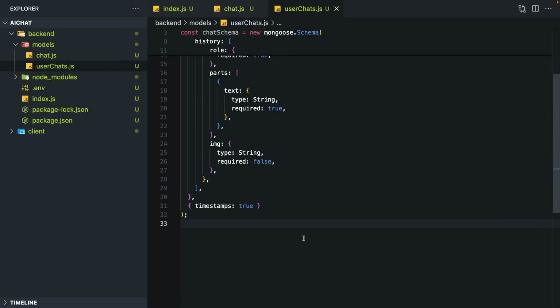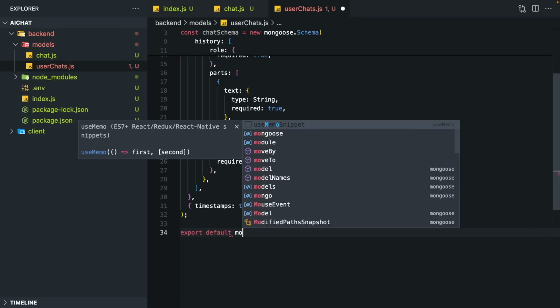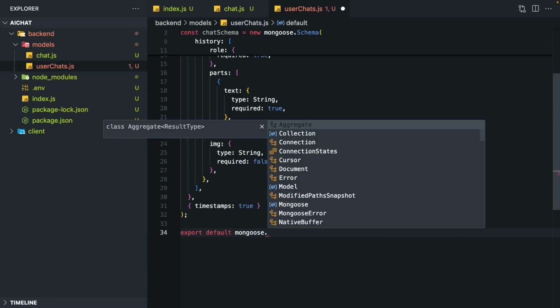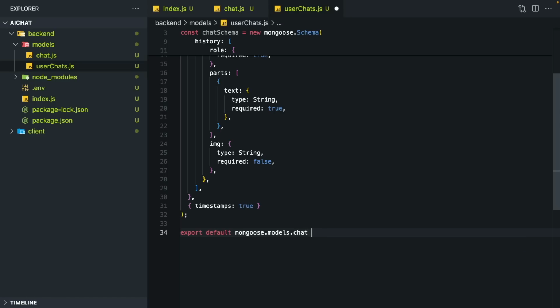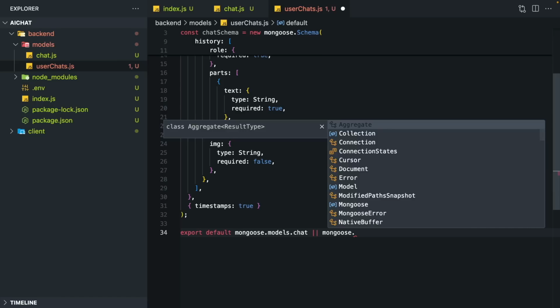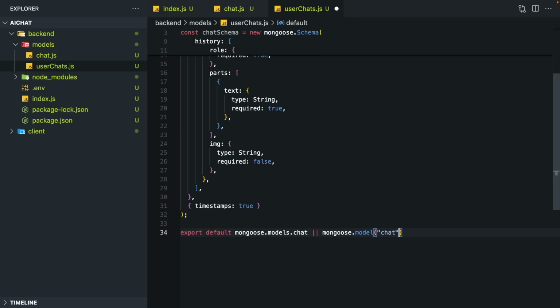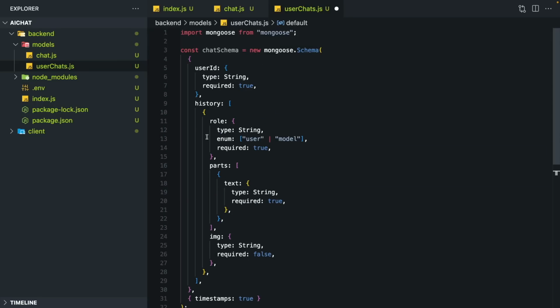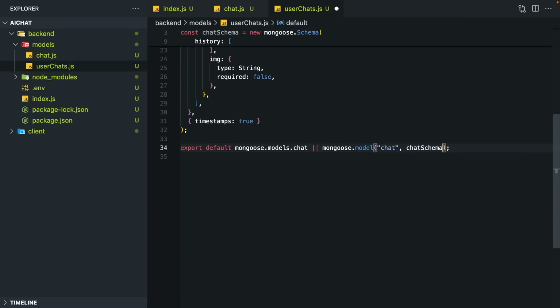Let's export our model. I will say export default. Firstly, I'm going to check my database models. If it exists, we are going to take it. If not, we are going to create a new model. I'll say mongoose.model. Its name will be chat. And we are going to pass here our schema. Just like that.